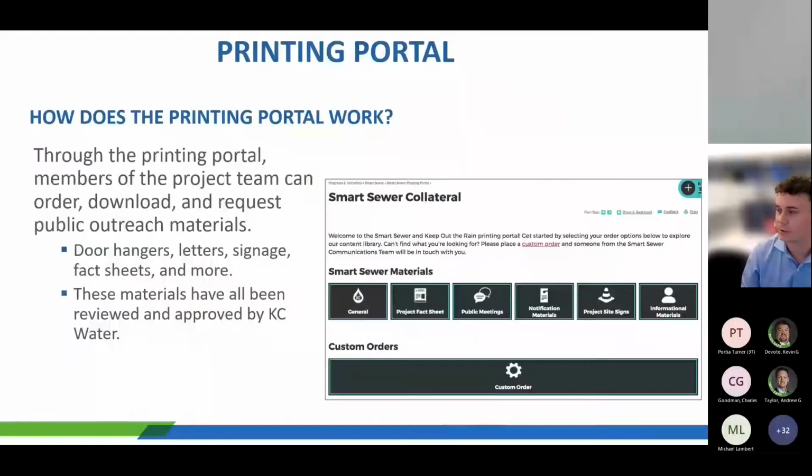You can go to the next slide. So one of the resources we wanted to talk about, and I should have put a polling question, but some of you are probably familiar with the printing portal. I'll put the link in the chat for how you can get registered for the Smart Sewer printing portal. The printing portal really does have great templates and resources available to you to talk about your project and proactively communicate to the public or business owners about the project, that are branded with Smart Sewer and tailored to the project.